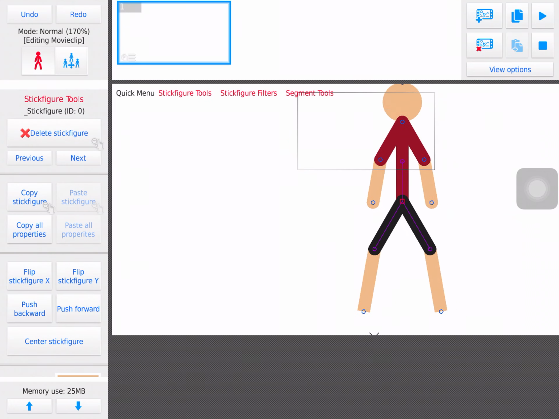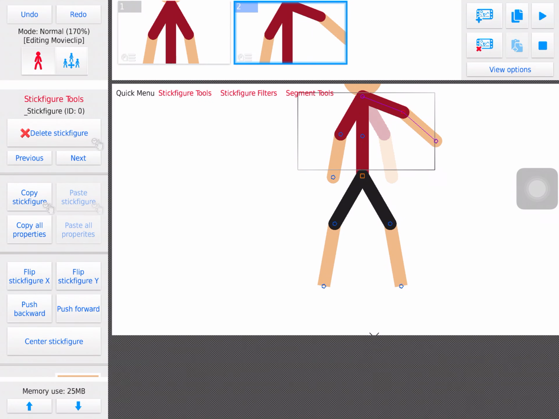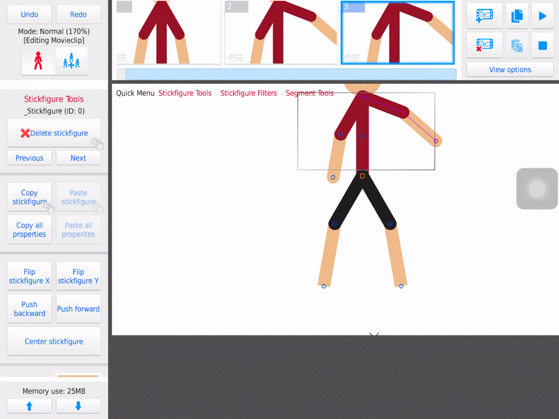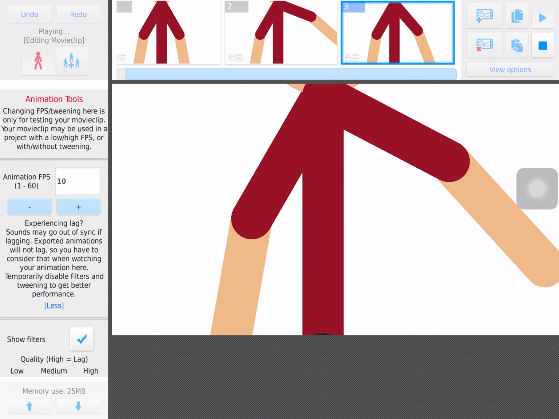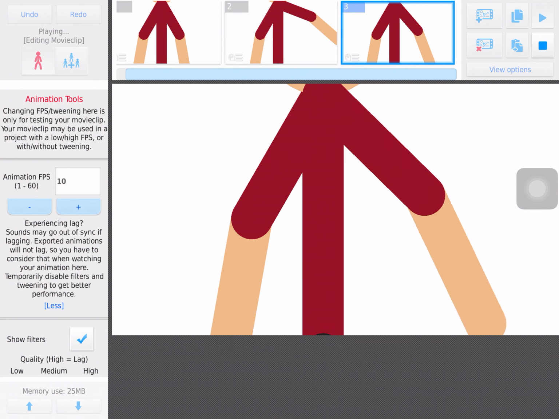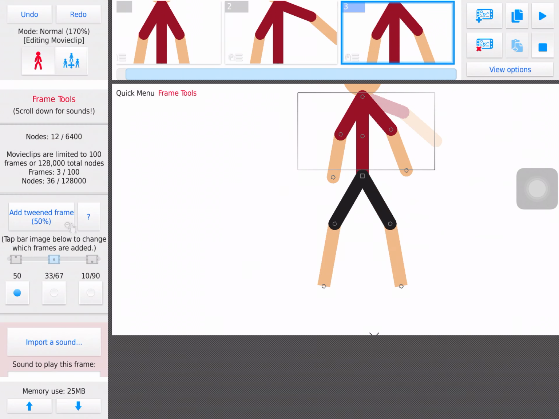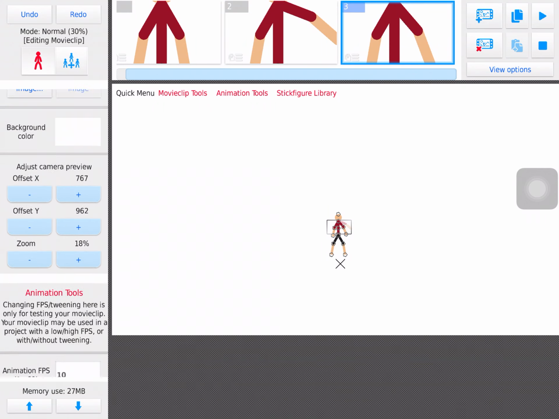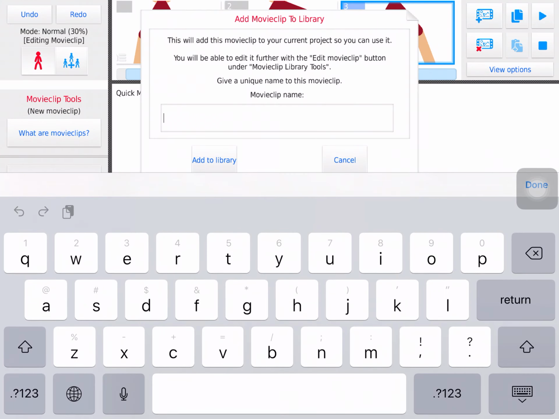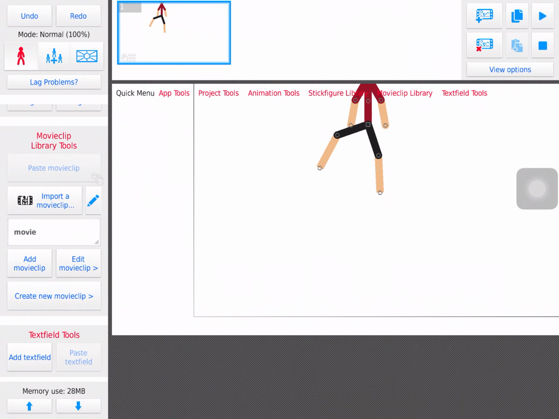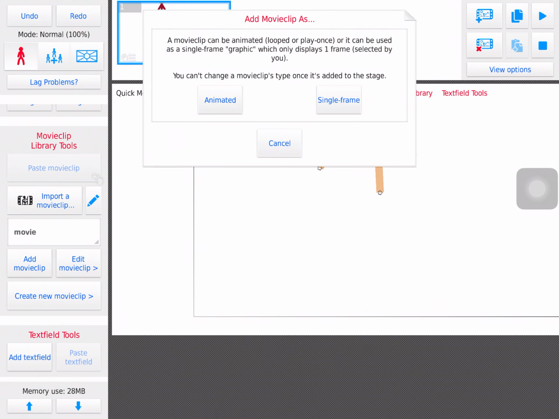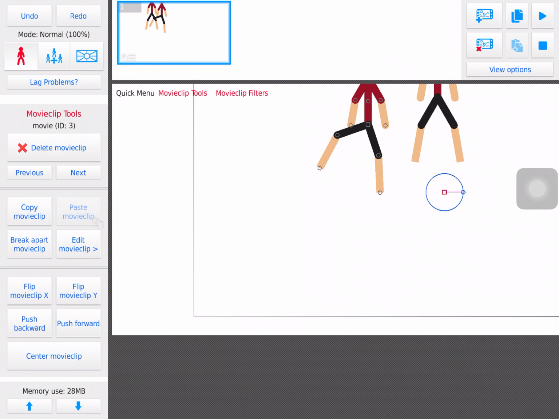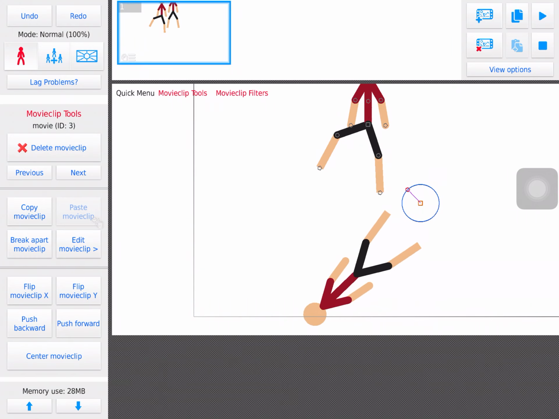So, I'm gonna make this stick figure. Now these buttons are to draw extra frames. Now when you play the movie clip, you can see the stick figure arm moving around, right? Now, you can put this into the movie clip library. Then you can choose animated or single frame. Animated may be a bit broken.